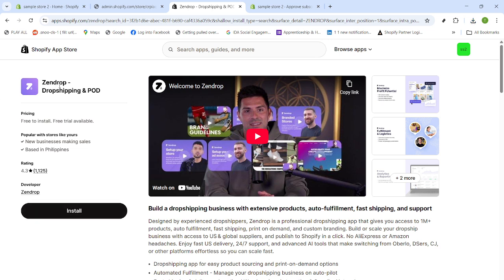In the results list, look for the option labeled Zendrop. Select it to go directly to the official app listing. You should now see the Zendrop, Dropshipping, and POD page in the Shopify App Store. This is the verified listing where you can review features, pricing options, and user ratings. Take a moment to glance through the details so you understand what's included and how it fits your business needs.